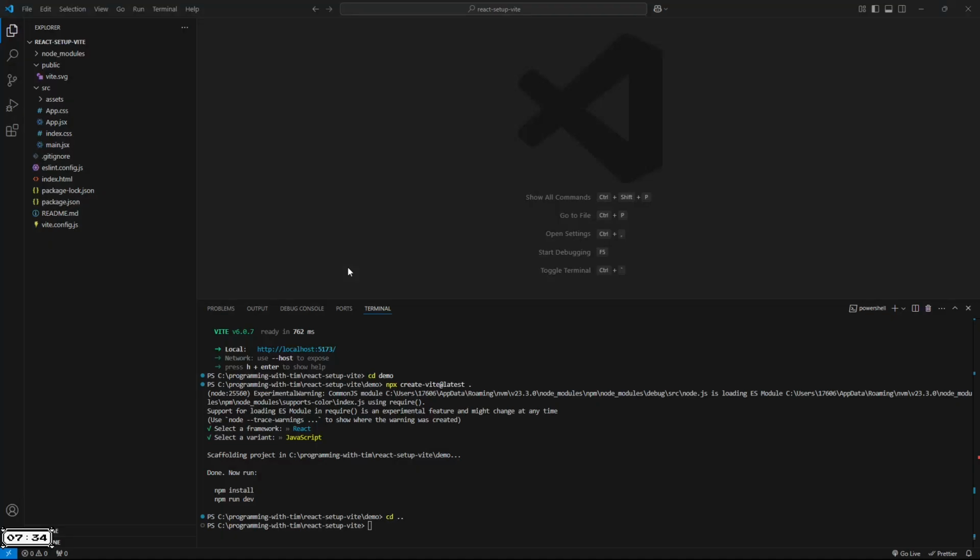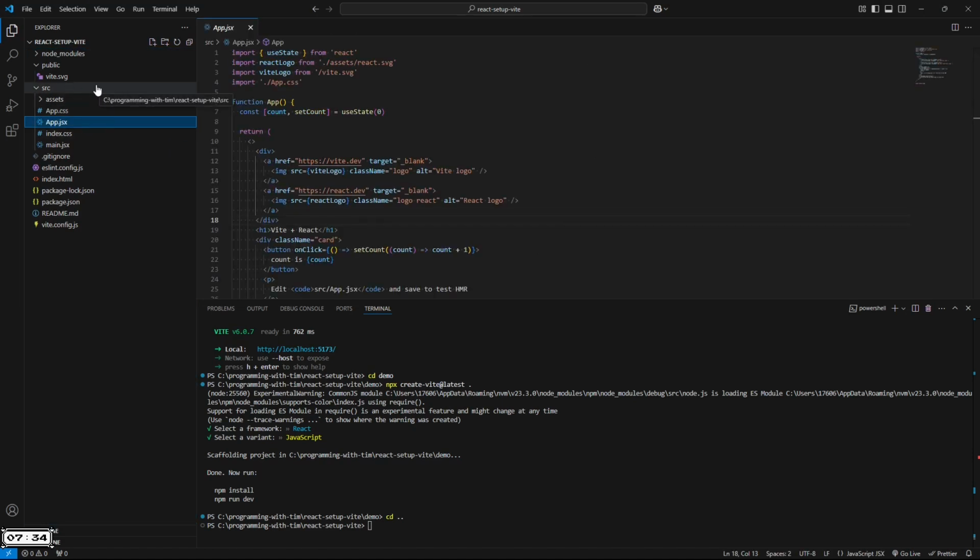Now you can go over and you can develop as you choose. You can go over and make your components in the source directory. You can put static files inside the public directory. You can put your CSS, import it, whatever you want to do, just like you would have with Create React App, but it's a bit faster.